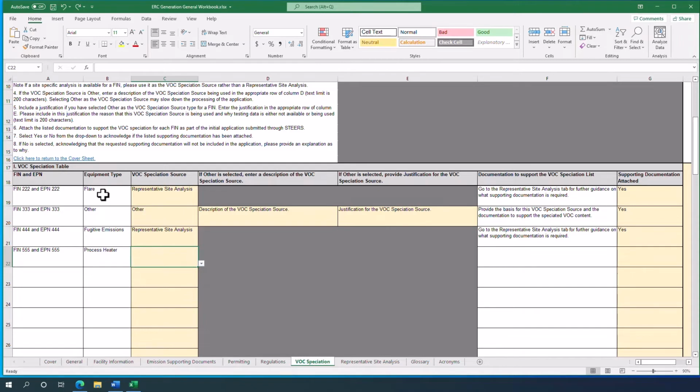Next, select the appropriate VOC speciation source from the drop-down menu in column C. This list will change based on the equipment type. As you can see, the available VOC speciation source choices are different for the last three facilities.